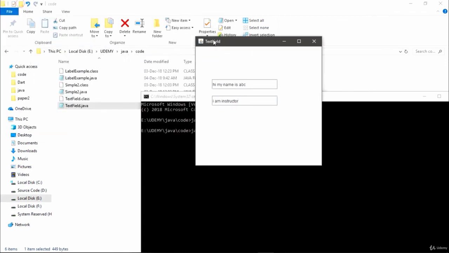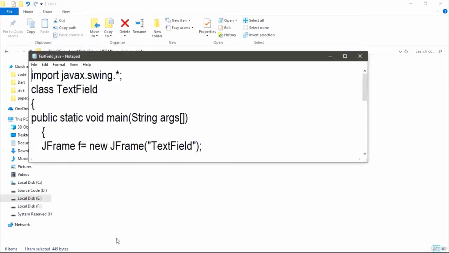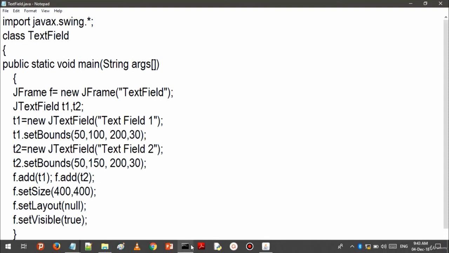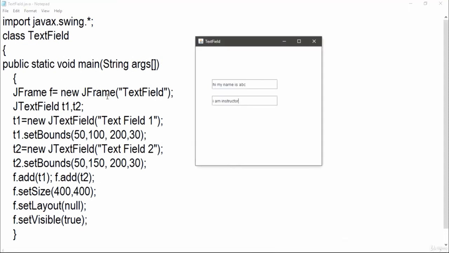This is a very important component in GUI applications because it is a necessary component. In every GUI application you must see this type of component. Okay, label, button, and text fields are some common GUI components.